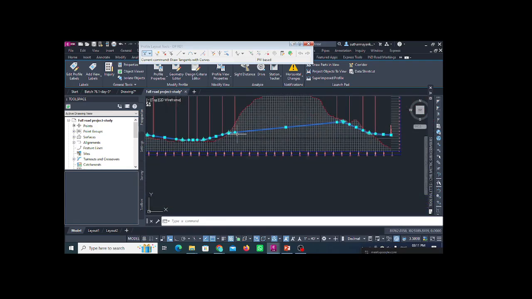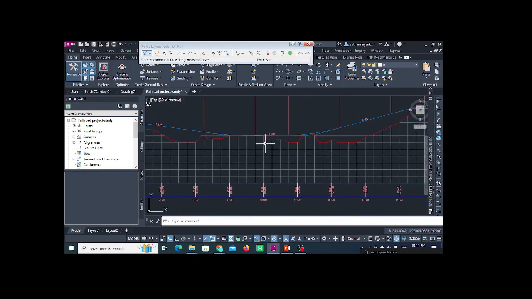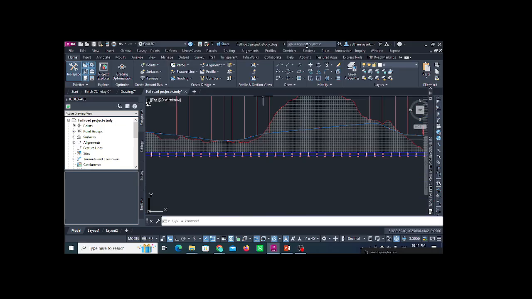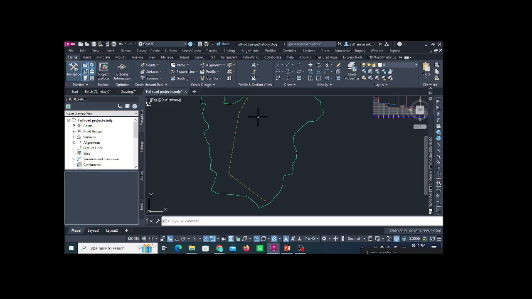So we can manage this design profile. Now all the grade is shown here. Now we have the design profile and this profile. Now we have this road one.